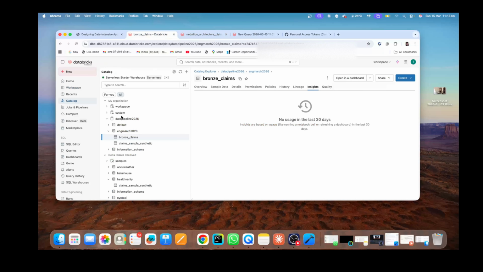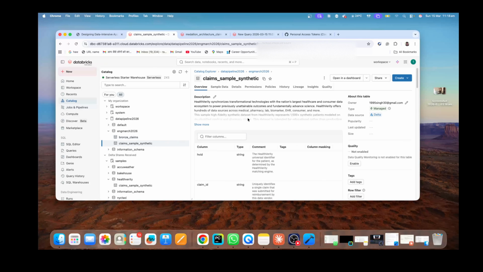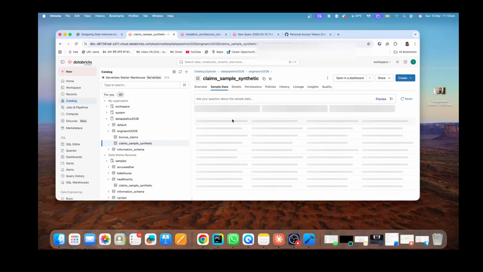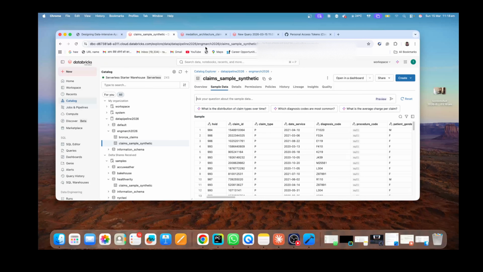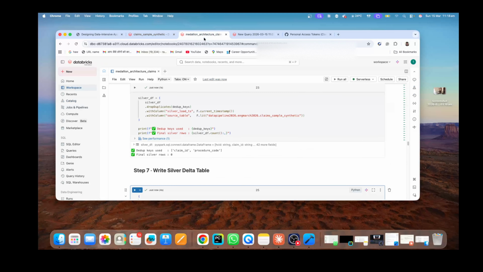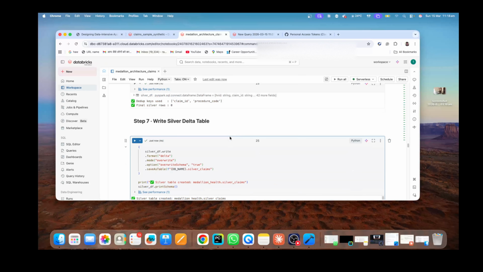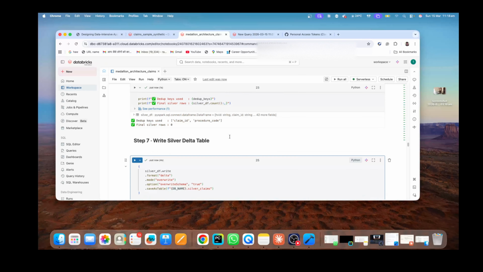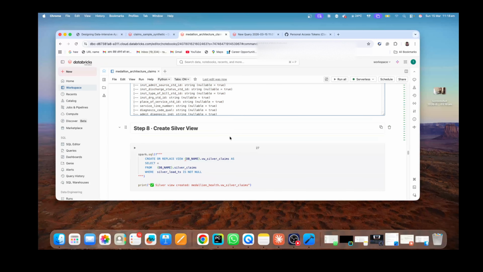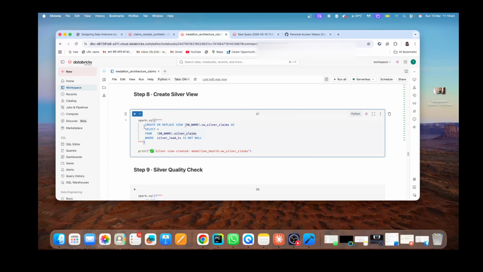Sample synthetic. What is sample synthetic? Claims sample synthetic, right? I see the data in here, so it has a lot of rows, right? I don't have to worry about the rows. So it already, now I'm creating a silver view, right?